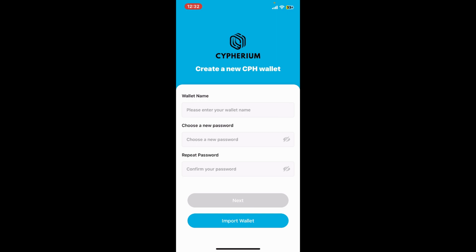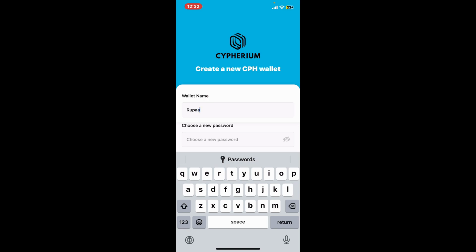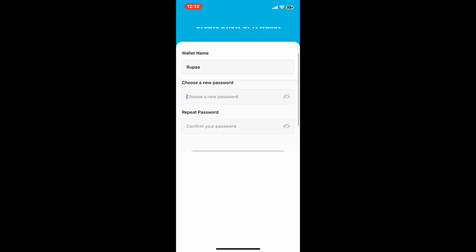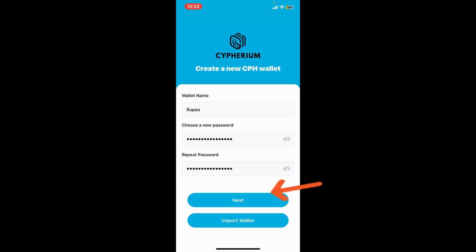To do so, first of all, start off by typing in the wallet name you would like to choose, and then once you're done with it, go to the next field and create a password for your wallet. Once you are done creating a password, repeat the password in the next field and finally tap next.